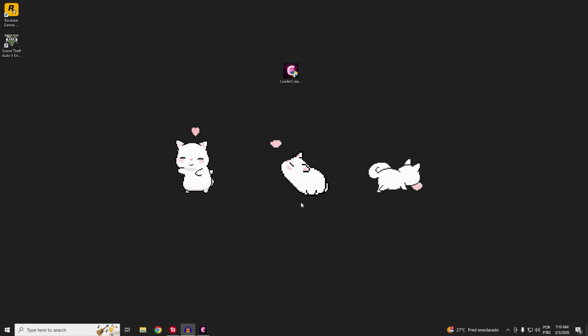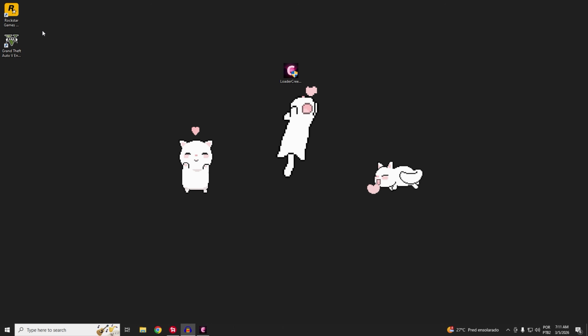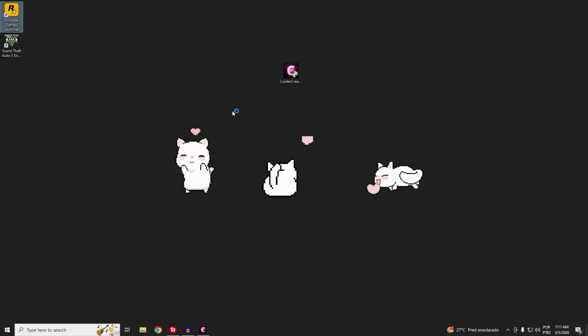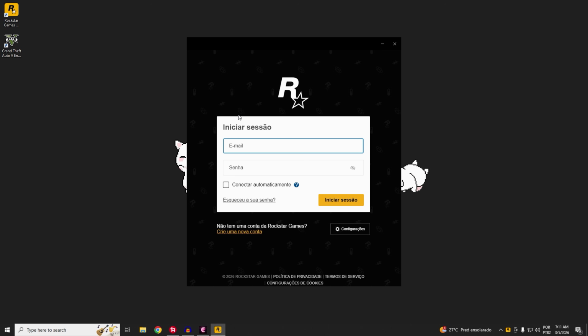Right now we need to turn off our beta UI. To turn it off, it's really easy. You're just going to open your Rockstar Games Launcher normally and log in to your account normally. But be sure you're logging in to the correct account that you usually use, to make sure you're turning off the beta UI from the correct account. So I'm going to enter mine here, and when I enter, I'll come back to show you exactly how you can turn off your beta UI correctly.